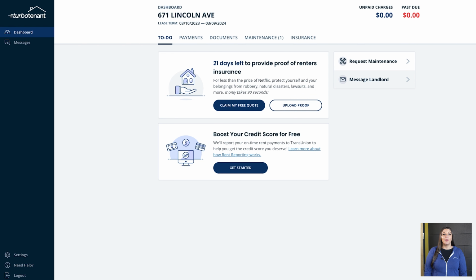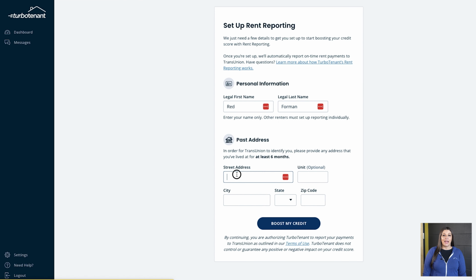Tenants can also opt in to our rent reporting feature with TransUnion. The renter will need to confirm their legal name and their previous address from the past 6 months in order for TransUnion to identify them.